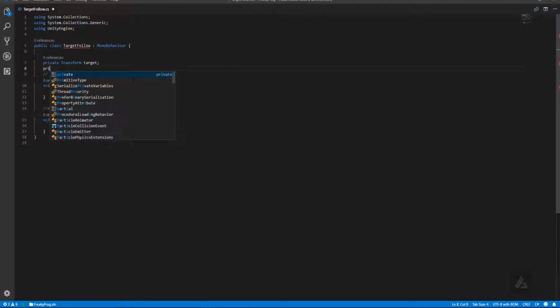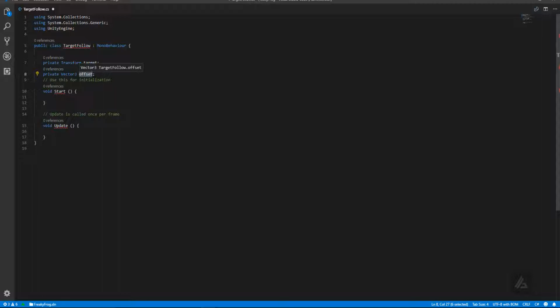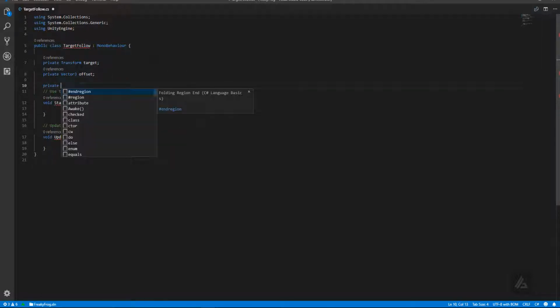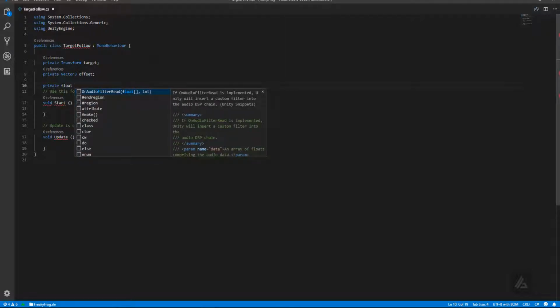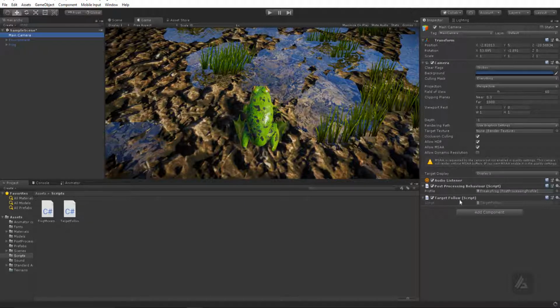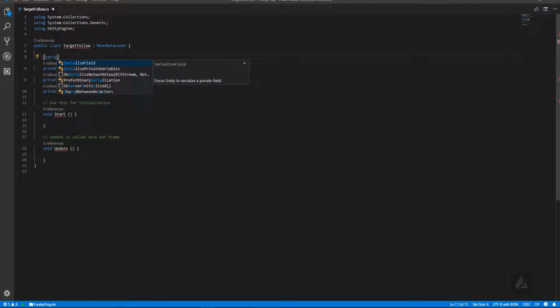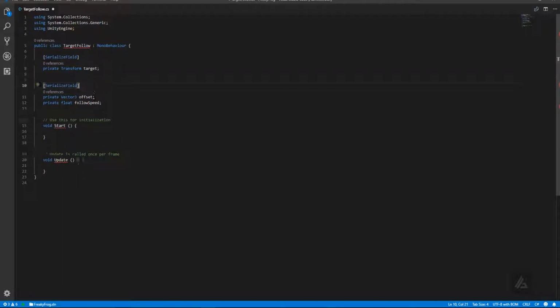Then let's type in another variable of type Vector3, and this will be the offset by which the camera should position itself away from the frog game object, or from its target. And finally we will declare another variable of type float, and this will be the follow speed. This will be the speed by which our camera should follow the frog game object. If you select the main camera, here we have our script, and now we want to expose these variables in the inspector window so that we can easily edit them. On top of these variables I'll type in SerializeField inside square brackets, and I'll copy it and paste it for all of our other variables.